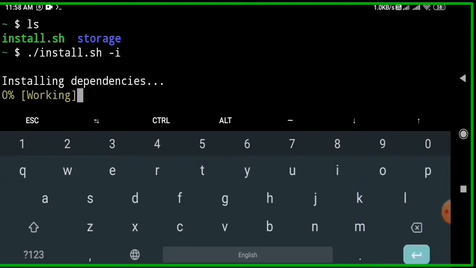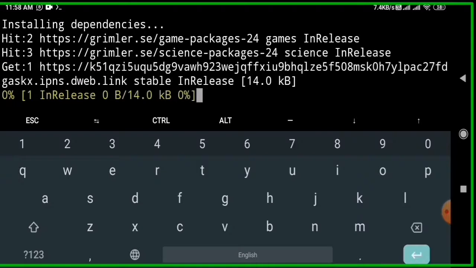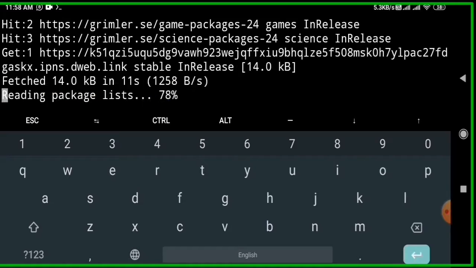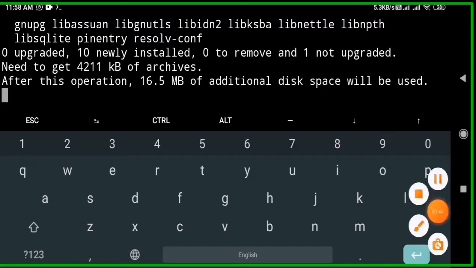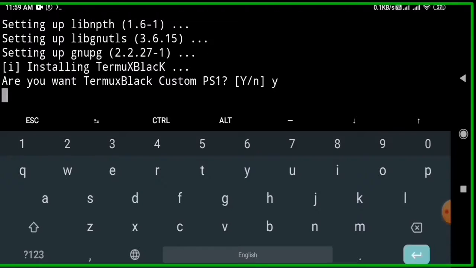You can see that our Termux Black installation is on. Depending on your internet speed, wait about 1.5 minutes. You can see the prompt asking about Termux Black Custom PS1, so type Y. After Y, our Termux Black installs successfully. Wait a few seconds.